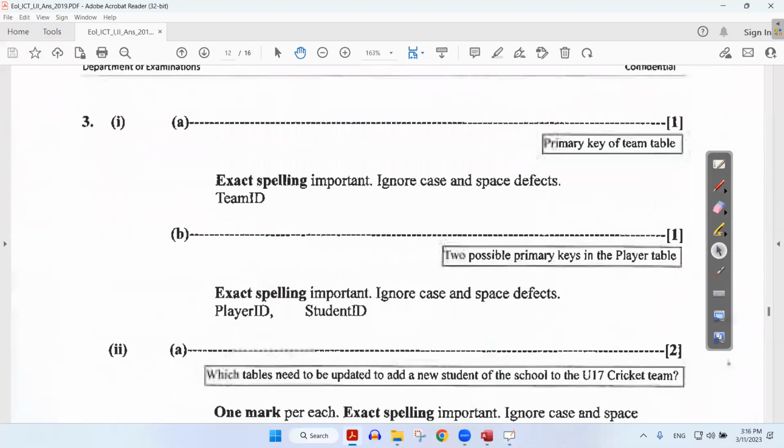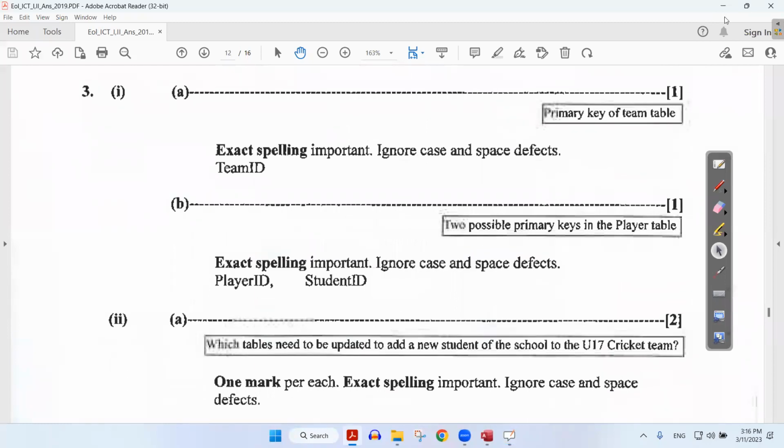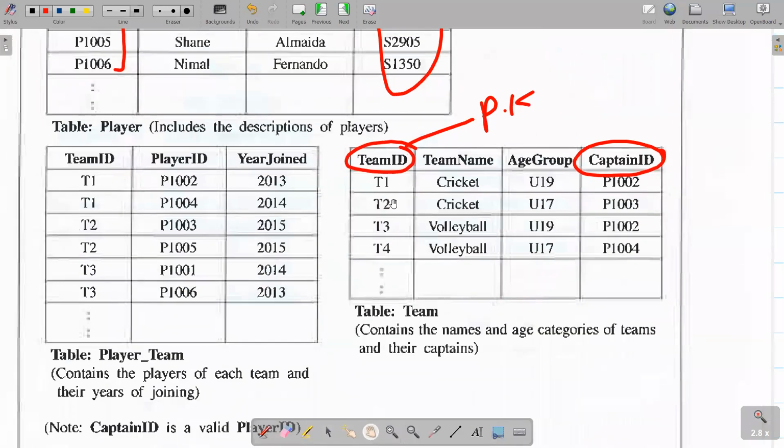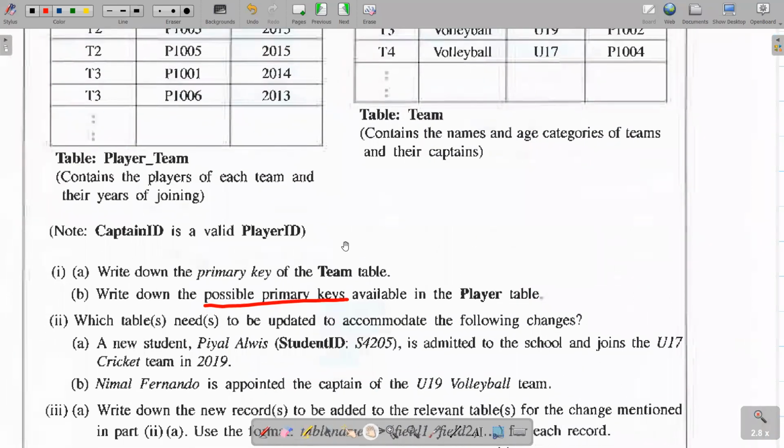So this is how they have given the marks. For part A, saying it is team ID, it's 1 mark. For part B, saying it is player ID, it's better if they say player ID or student ID. They have given you 1 mark. Then the second part of the question is asked: which table or tables need to be updated to accommodate the following changes? A new student, Pierre Alvis, is admitted to the school and joined the under 17 cricket team.